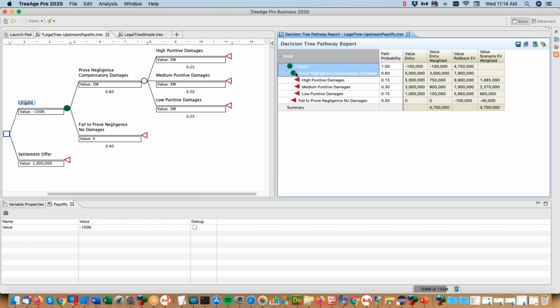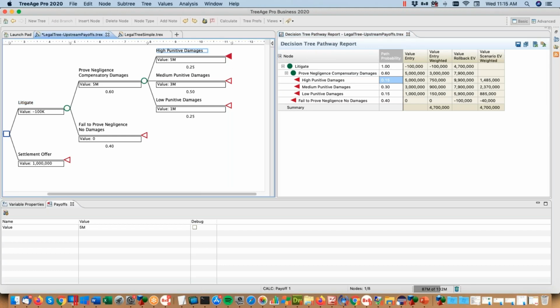So this column here shows you the nodes. This path probability shows how likely it is that you'll reach that node. Right? If you choose litigate strategy, you get here, but there's only a 60% chance you prove the damages, and 40% chance you don't. And then within the 60%, the compound probability of reaching high punitive damages is only 15%. So the chances that the case ends up at this point is only 15% based on our model. 30% and 15% combine up to the 60% here, and then the 40% here, and now you've got the 100%.